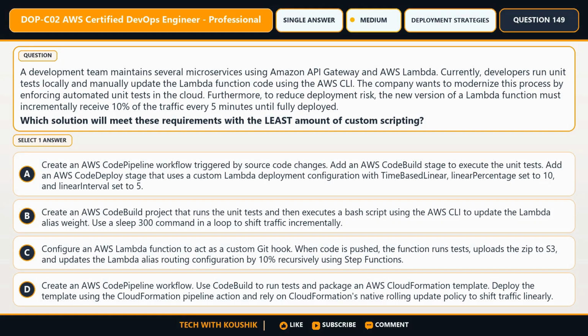Next, question number 149. We're moving on to deployment strategies. Scenario. A development team maintains several microservices using Amazon API Gateway and AWS Lambda. Currently, developers run unit tests locally and manually update the Lambda function code using the AWS CLI. The company wants to modernize this process by enforcing automated unit tests in the cloud. Furthermore, to reduce deployment risk, the new version of a Lambda function must incrementally receive 10% of the traffic every 5 minutes until fully deployed.